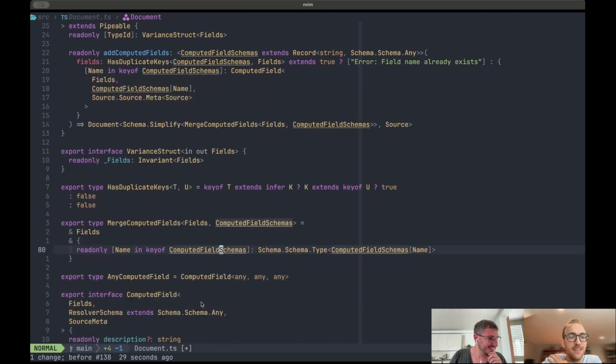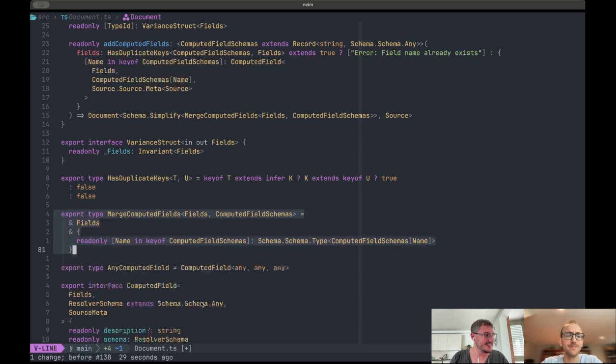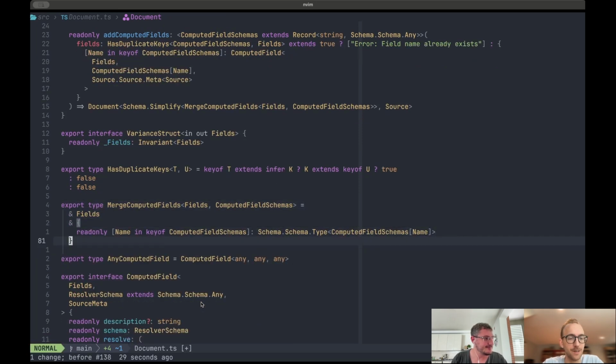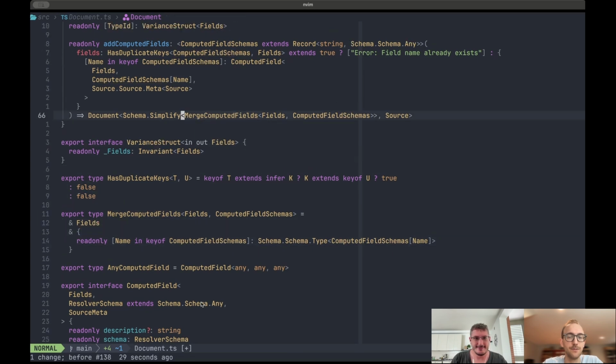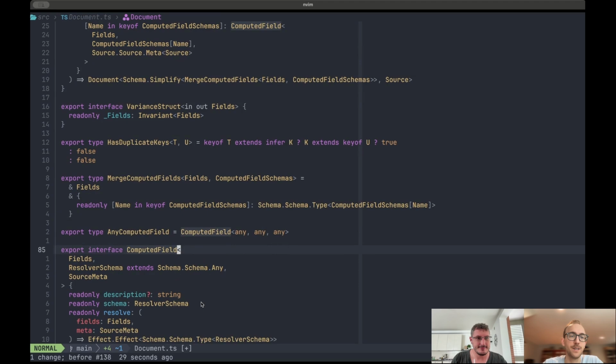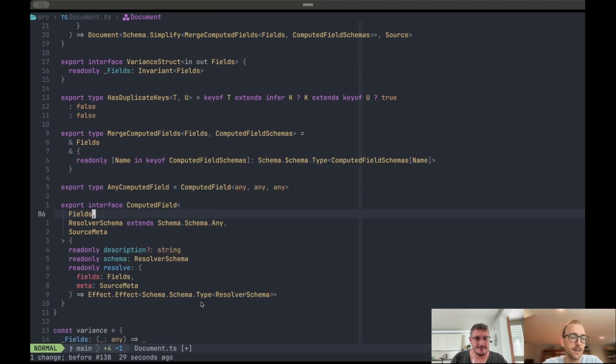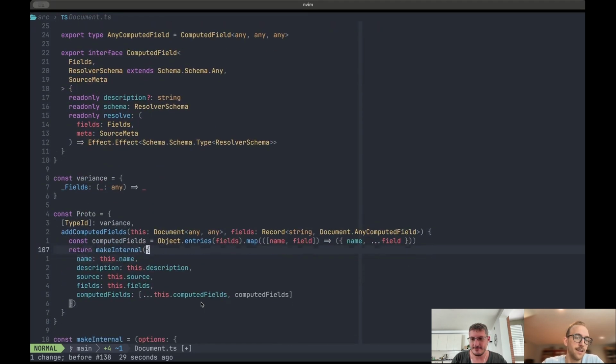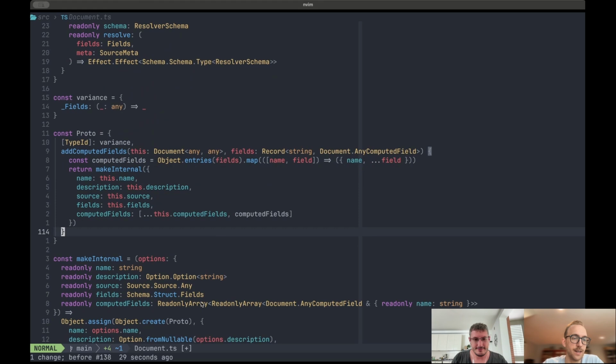While Mike is doing this, the only other thing I added in terms of type helpers is a type helper that merges fields with computed fields. This way, in the return type of our document, we can merge the field schemas or the fields themselves with the computed fields in an easier way. And then what else did I add?